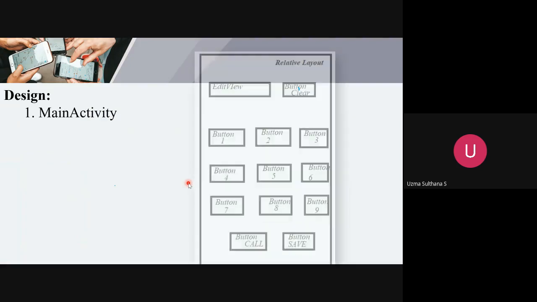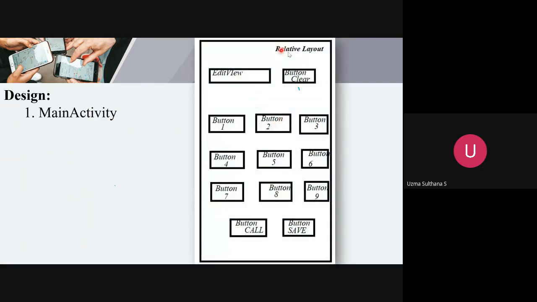In the design logic, as you can see, we have a relative layout, we have an edit view for the phone number, we have buttons 1, 2, 3, 4, 5, 6, 7, 8, 9, and button clear and button save. This is your design part. In this design part, first you will create an application by the name Caller and Save, and you will create the designing part.